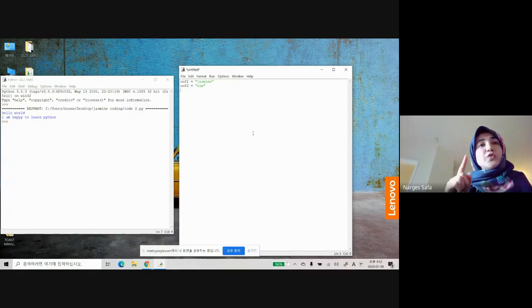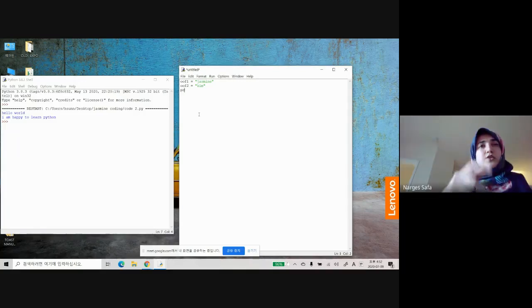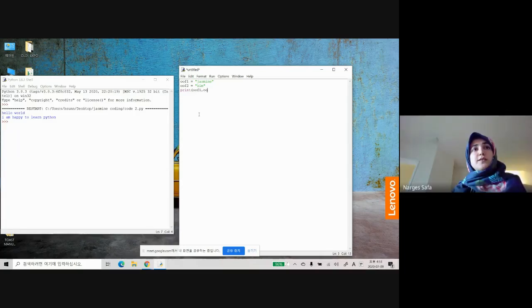Now I want you to use that function that you were using at the beginning, the print. Type in print. It's not going to do anything because you didn't ask it to print, right? You just created the variables. Now you want to ask Python to actually print out the variable that you created. So now parentheses, and then you use oof1, comma, oof2.